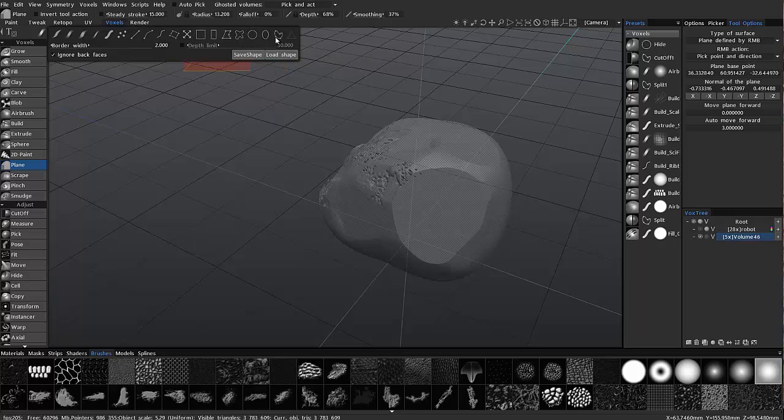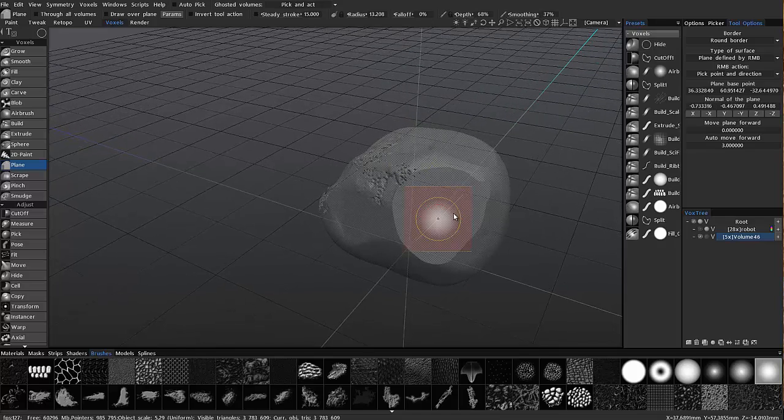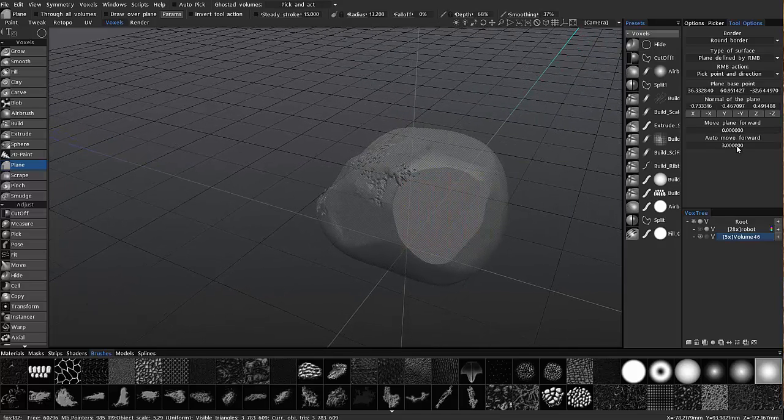So we could use any one of these selection types here. Let's use ellipse. And let's change this to 5. Now this move plane forward just works basically one shot at a time. So when you enter a value here, it will not stay static. It only changes once. Whereas in auto move forward, this stays static until you change it.